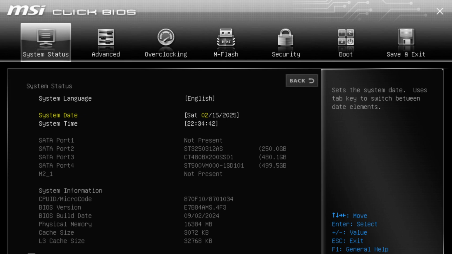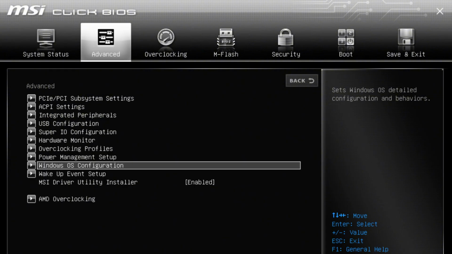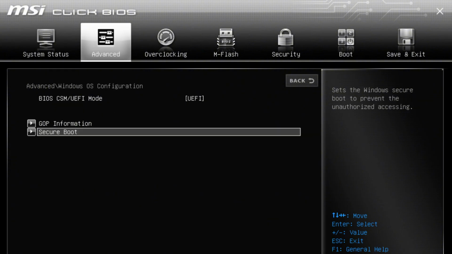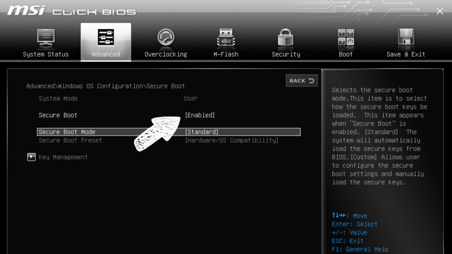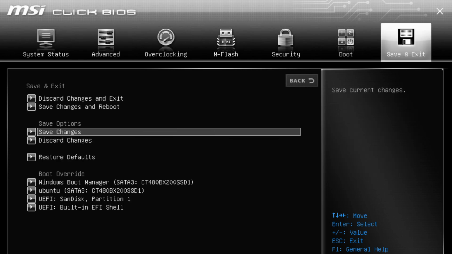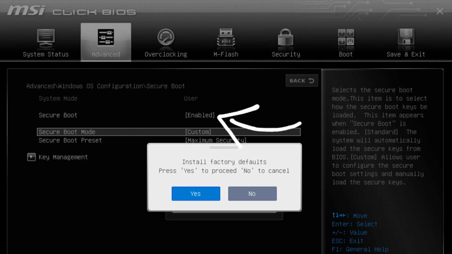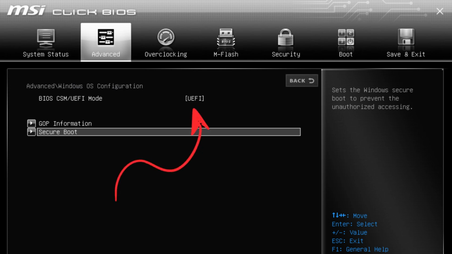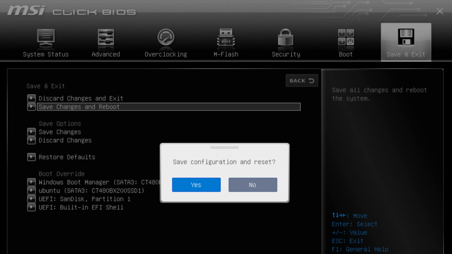Look for Secure Boot in the Boot or Security tab. If Secure Boot is disabled, enable it. If it's already enabled, disable it first, save changes, restart, then enable it again to refresh the setting. Also, make sure your boot mode is set to UEFI instead of Legacy. Save changes and exit BIOS.